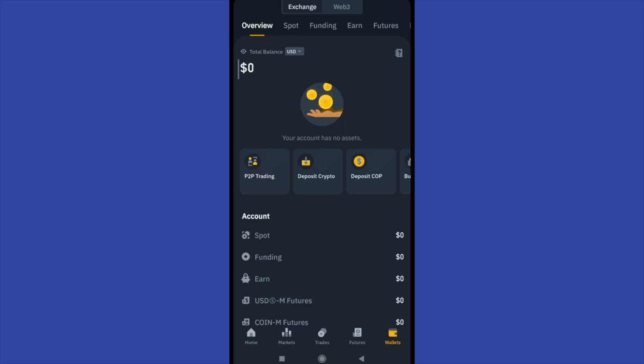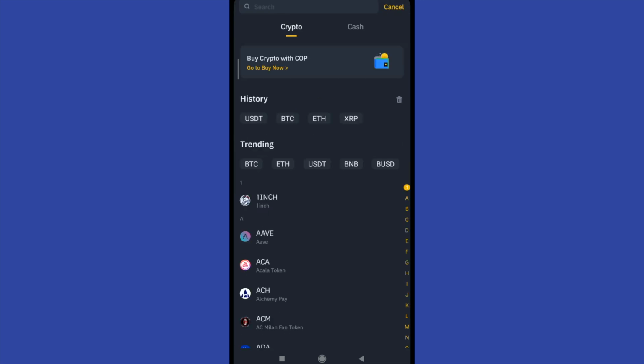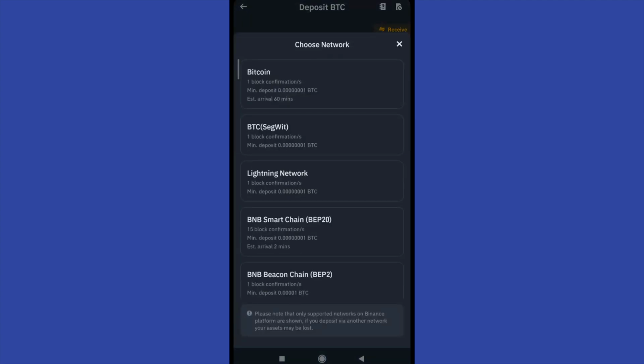There you just have to go into deposit crypto, this option here, and here you must search in the top search bar for your Bitcoin token, or here in my history I have my BTC token. So obviously you must choose your network. Remember that if somebody is trying to send you some money, you must use the same network. Otherwise you're going to have some issues.